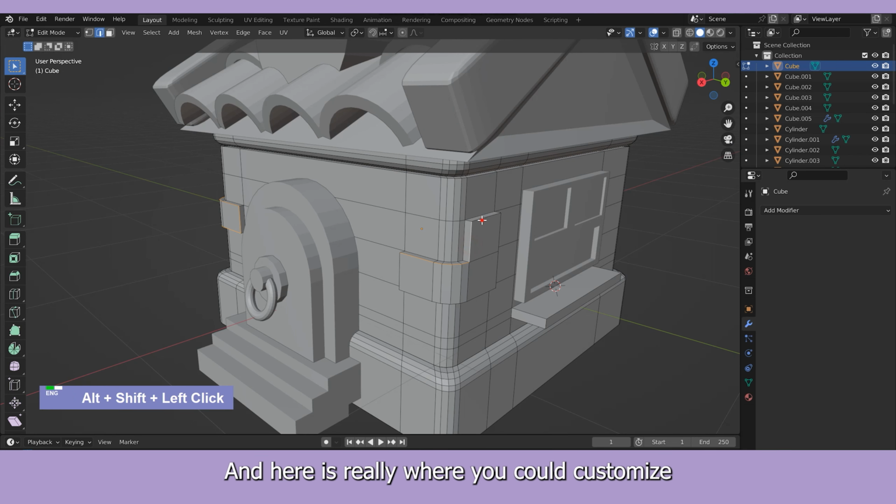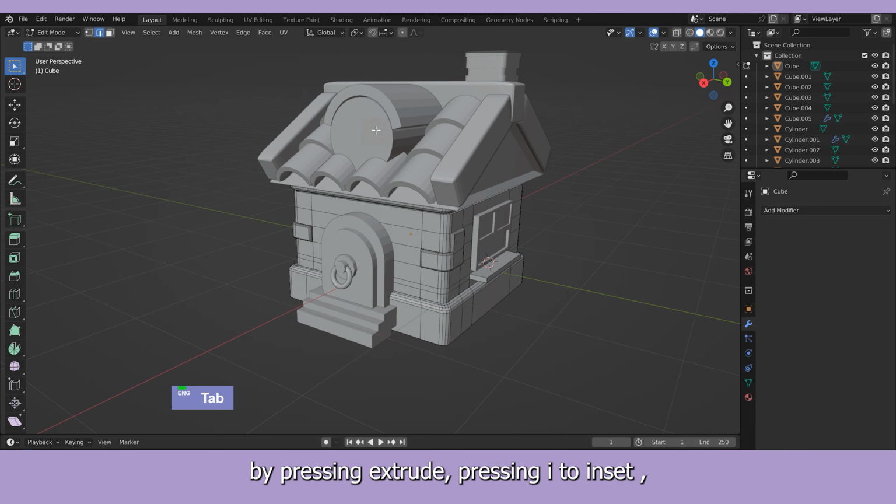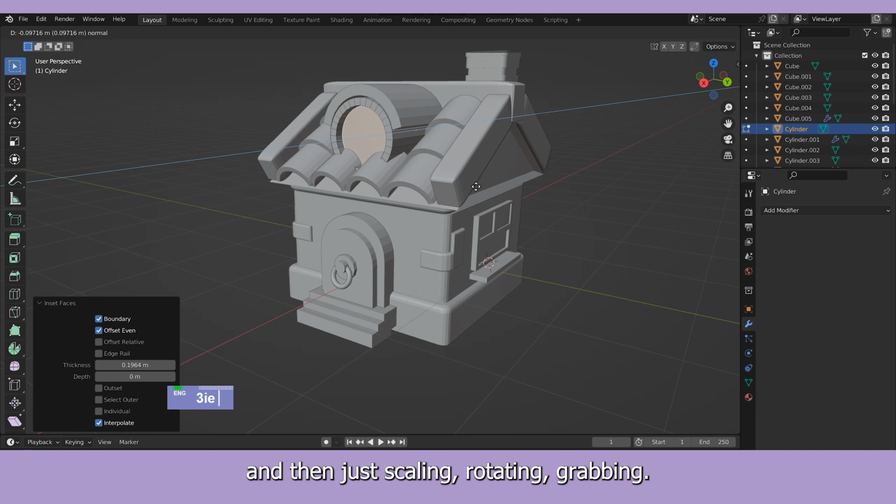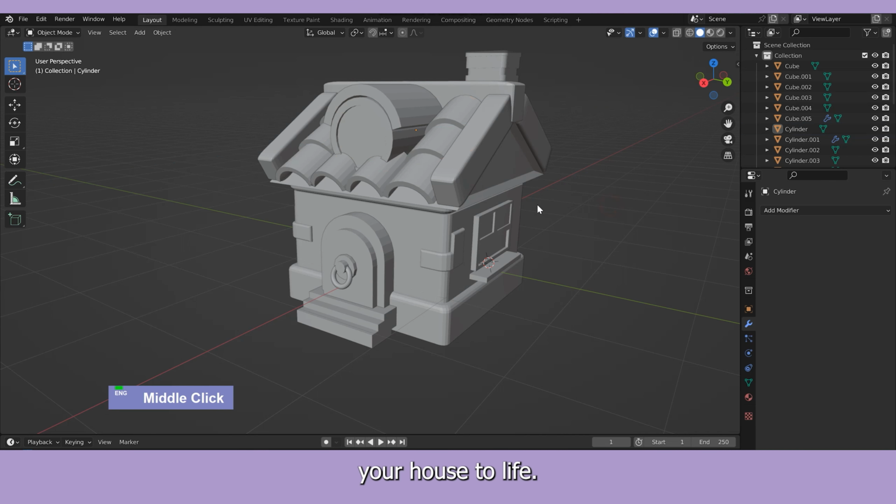And here is really where you could customize a little bit more of your little cottage by pressing extrude, pressing I to inset, and then just scaling, rotating, grabbing. It's all of these simple techniques that bring your house to life.